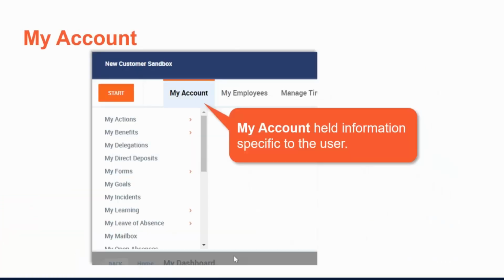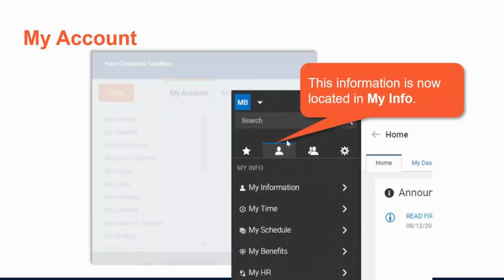My Account held the information in your classic environment, your specific information: your paycheck, your timesheet, your benefits, things that are related to you as a specific employee. Those same things are now located under My Info, or that single person icon that you see here at the top of the menu. So the same menu that you're accustomed to from My Account now becomes My Info, and everything collapses underneath that.